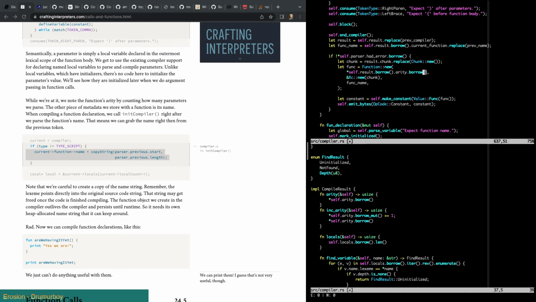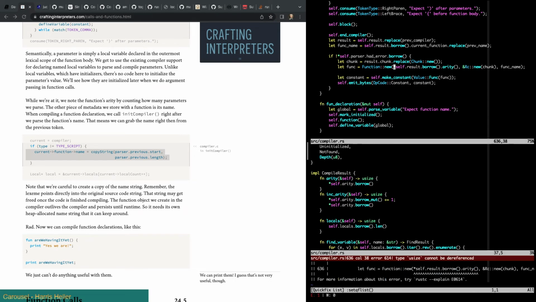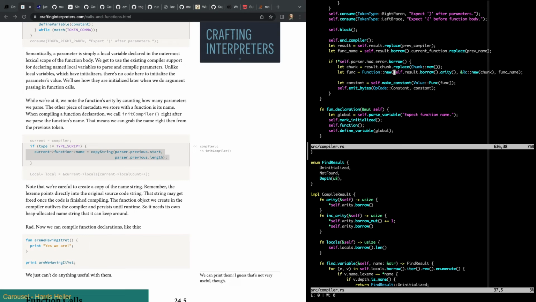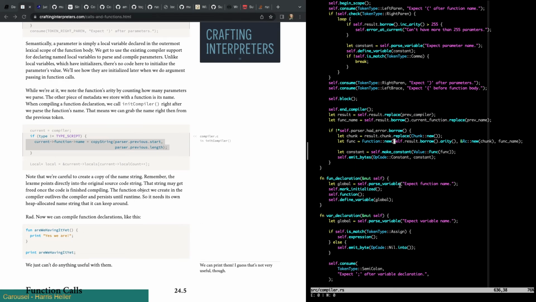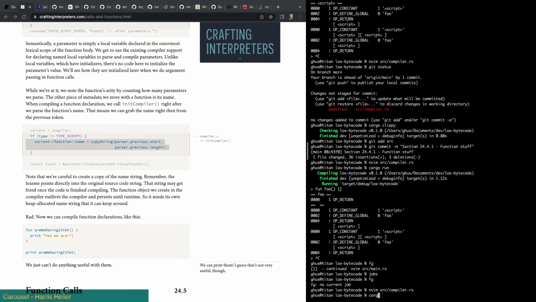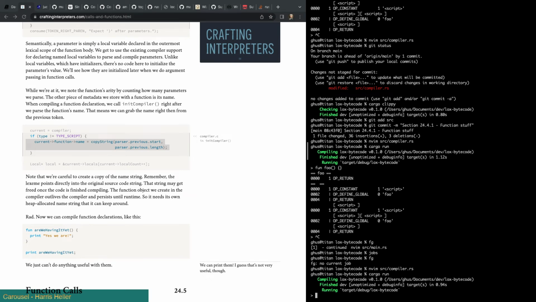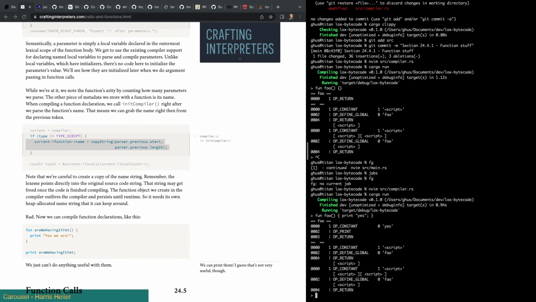And so this just becomes arity like this, without a star. Good. Okay, so now we're there, and now I should be able to do this, right? I should be able to say cargo run, fun foo this print yes. I don't know. I don't care. And then say print foo.